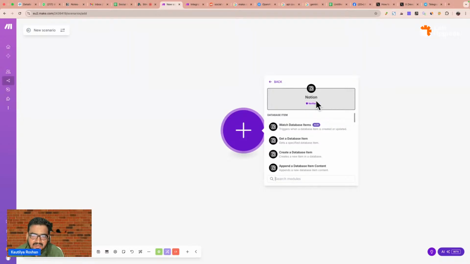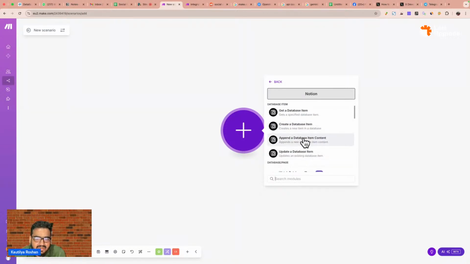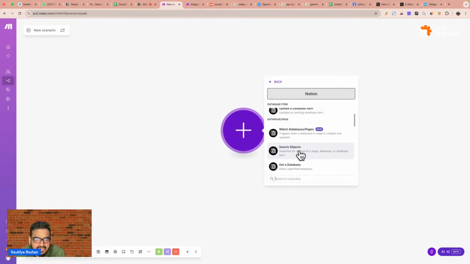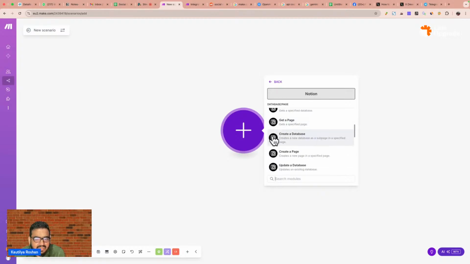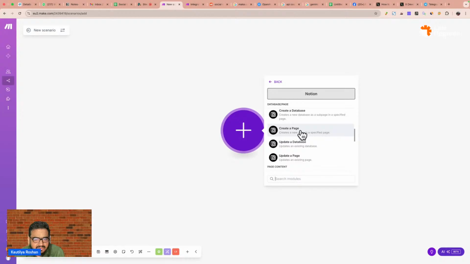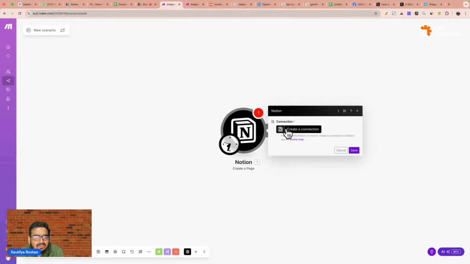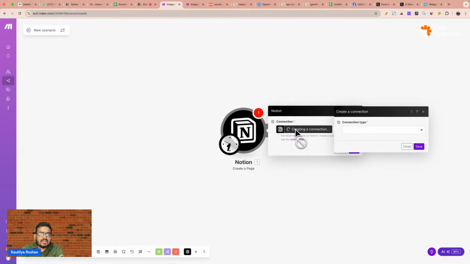Try to understand that. Now here, once I go to Notion, whatever I want: create a database, upload a database item, search objects, get a database, get a page, create a page, or update a page, whatever I want. So suppose I want to create a page, I will click on this and click on create connection.